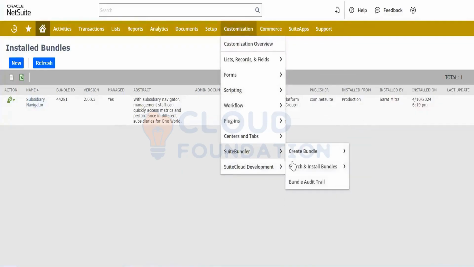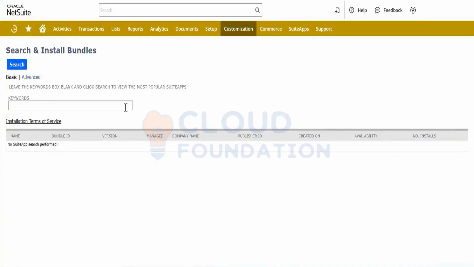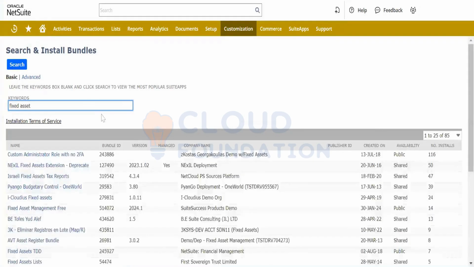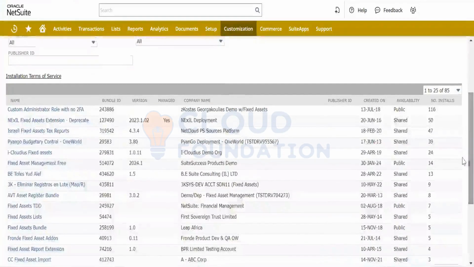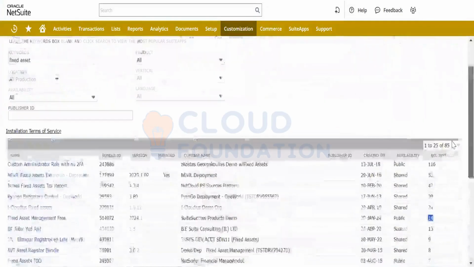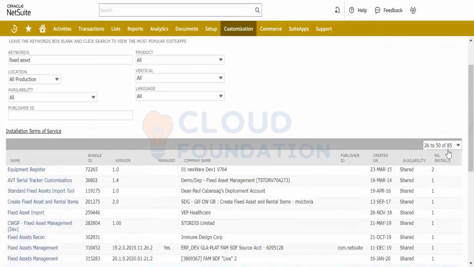In customization, if you go here, you can search and install the bundles. Let us say I want to install fixed assets management. I can search with those keywords, go into this advanced option, and then search for the fixed assets management bundle, which is widely installed. The number of installs is a lot more than 2000 to 2500 installs. That is the right bundle that you would have to install for fixed assets management.